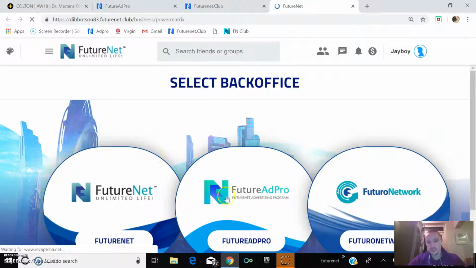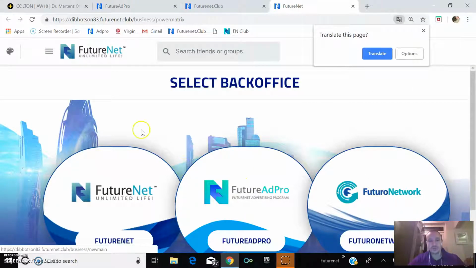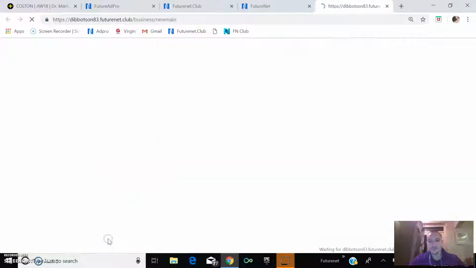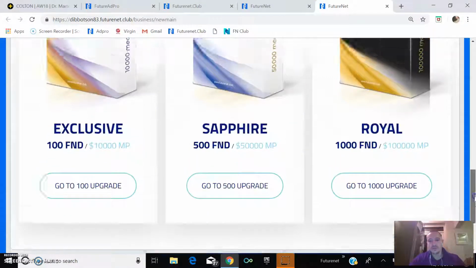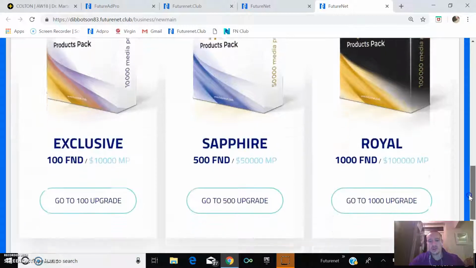And you'll see this is the place where you can access all three of the Futurenet back offices. Obviously, we're familiar with the Futureadpro. Those of you that are interested in future, we can talk about the Futureadpro coin. Maybe want to launch some mining packages. But this is where you access the business element of this Futurenet platform. So if you click in here, you'll see here is all the product pack information. So these are the 6 available product packs.